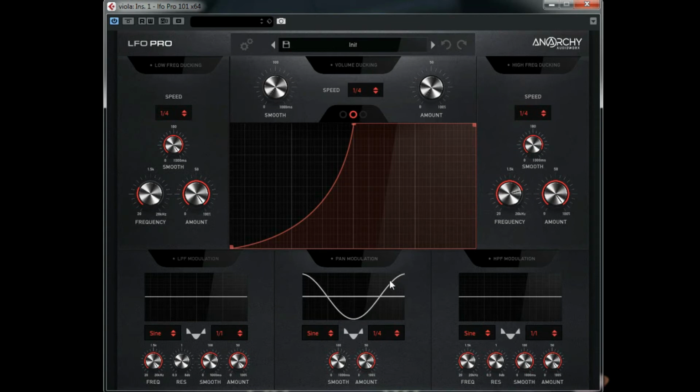All right, so that's pretty much what the modulation panels do in terms of low frequency ducking, high frequency ducking, low pass filter modulation, pan modulation, and high pass filter modulation. Now it's kind of easy to show you what it does in terms of the smoothness of the ducking and the amount of ducking that will apply to the smoothness and the amount of the modulation as well.